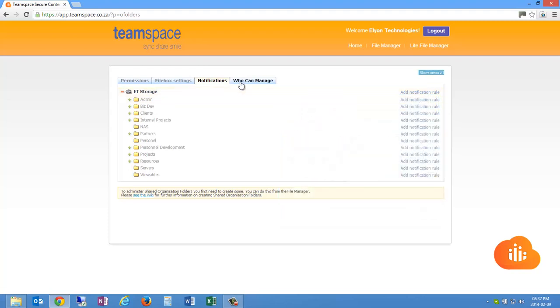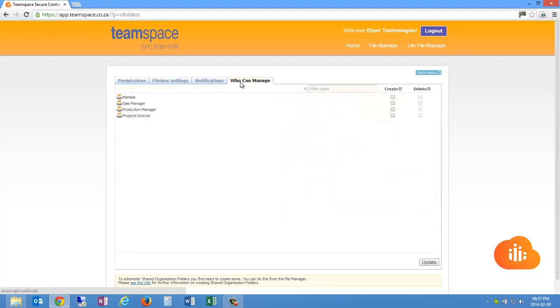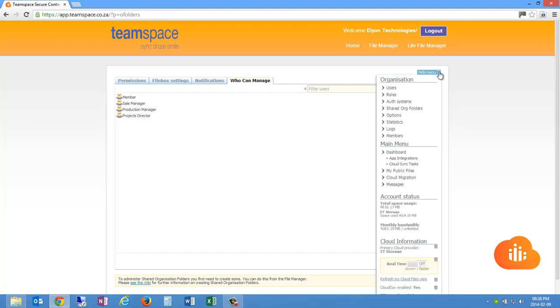Fairly simplistic. Who can manage? This is to do with the shared organization folders. You will know from some of the previous videos that you can convert any folder in any of the 40+ public and private cloud storage environments to an organizational folder. Well, here you will decide or allocate which member or role can create or delete those organizational folders.